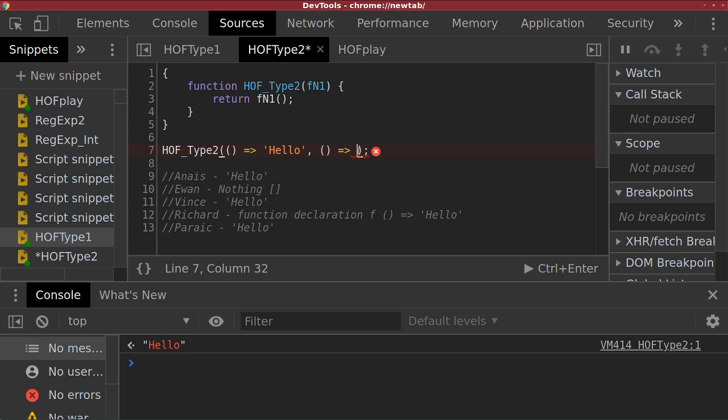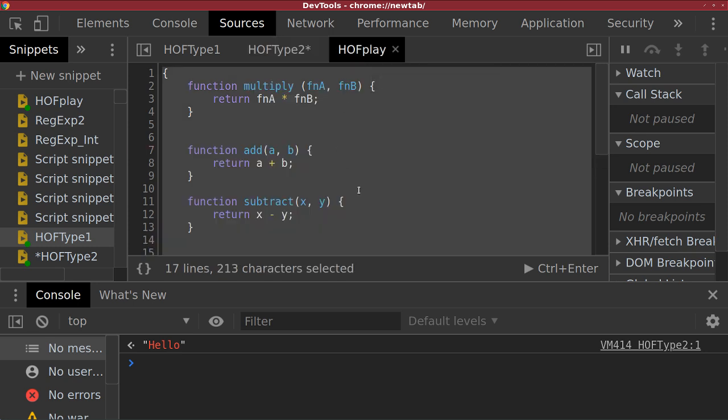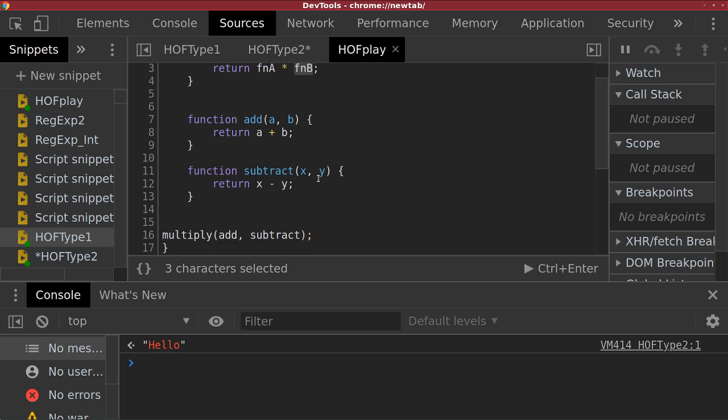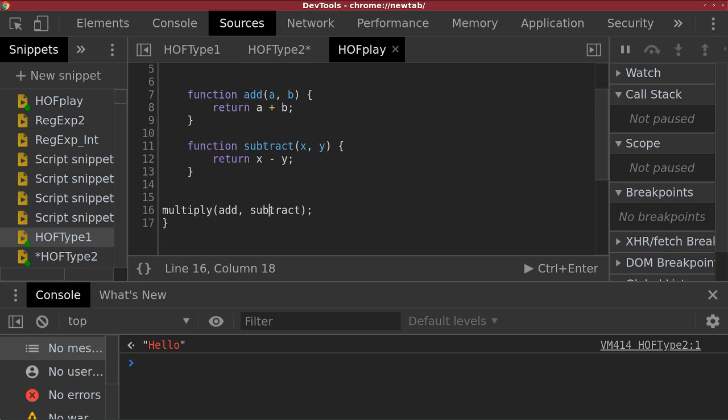So just to play around with that a little bit, I've got a little separate snippet here called Hoff play, and that's a higher order function play, nothing to do with David Hasselhoff's spare time. So in here we have three functions: an add function, a subtract function, and a multiply. Essentially I want to multiply together the result of calling the add function and the subtract function.